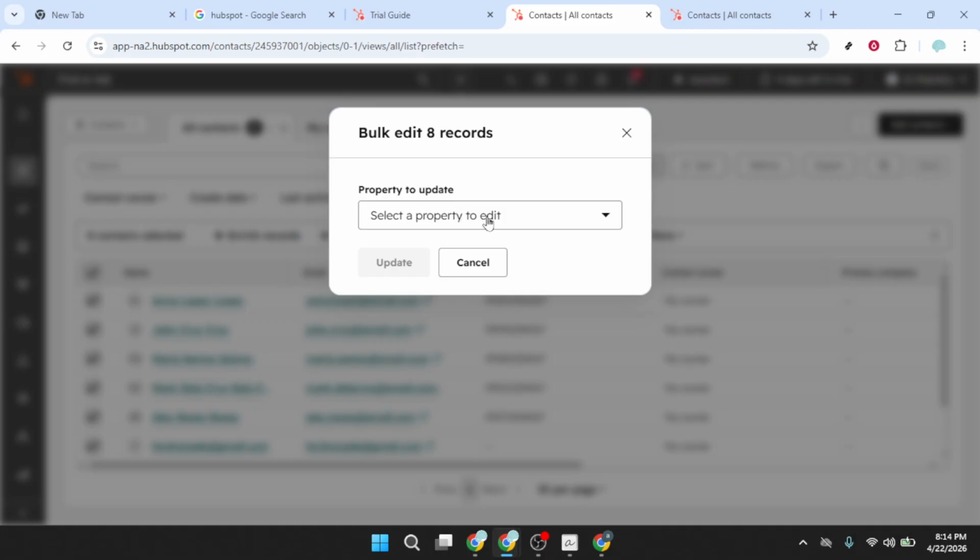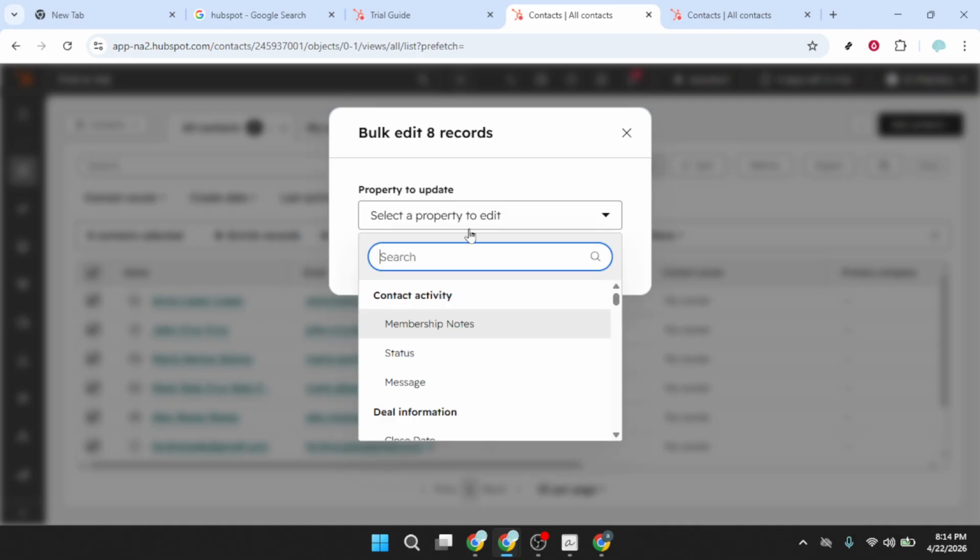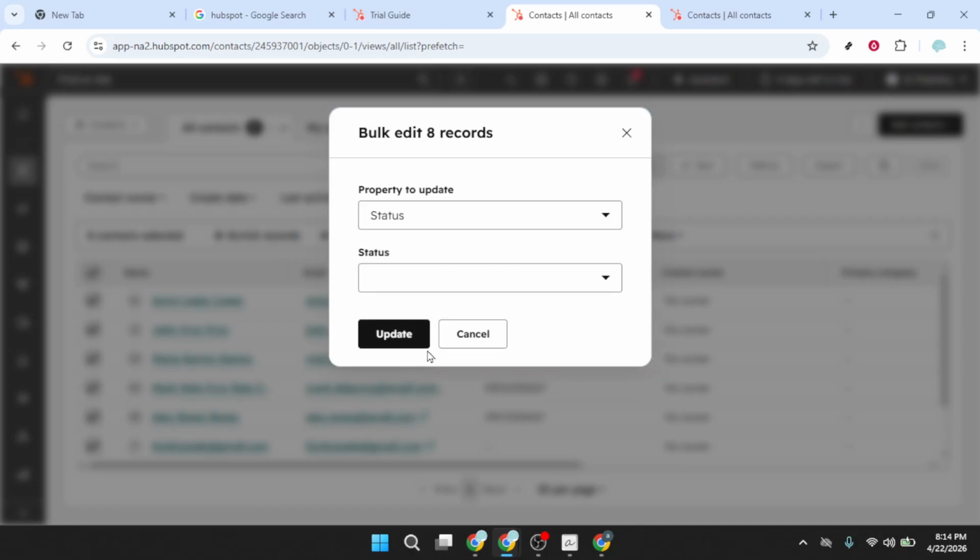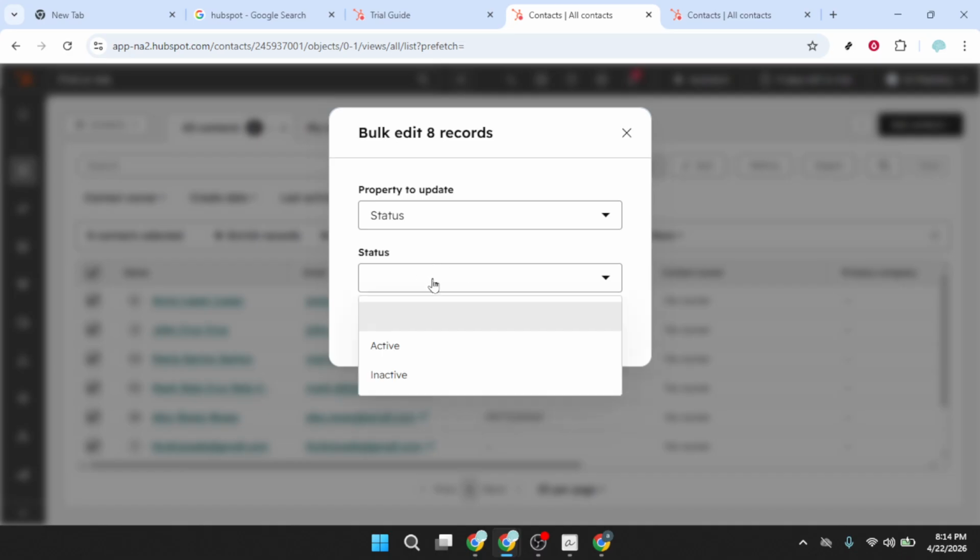From the Property dropdown, pick the field you want to modify. As an example, let's choose Status. Depending on your setup, this might be a dropdown, a text field, or another input type. Select the new value you want applied. If Status is a dropdown, choose the correct option from the list.